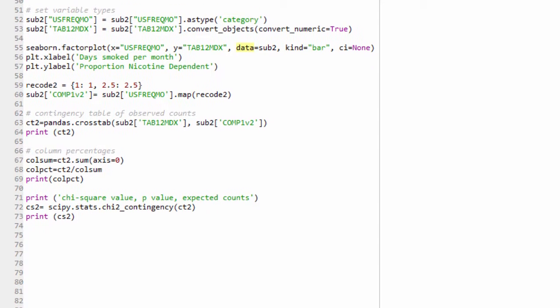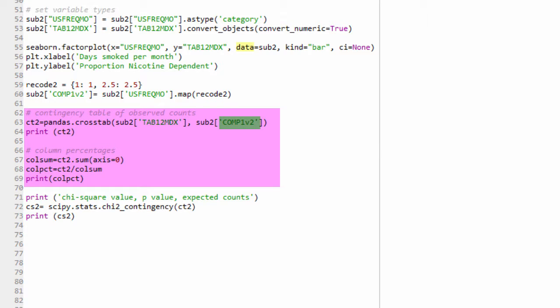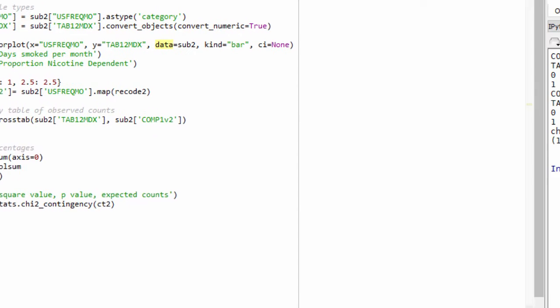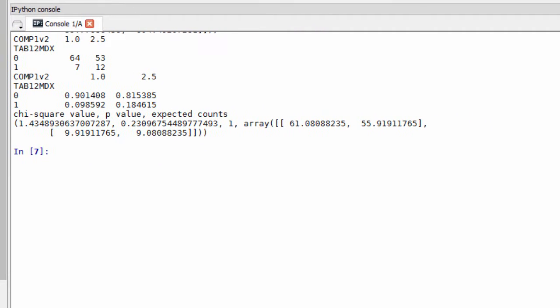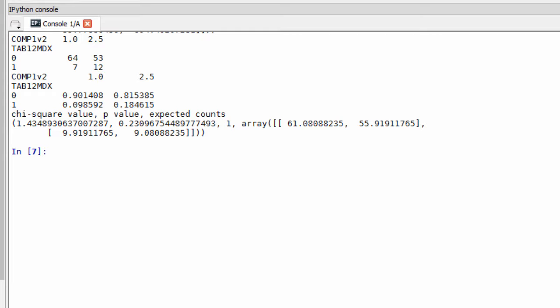Now I add this new comp1v2 variable to the crosstabs, column %, and chi-square syntax. If I save and run this program, I can get a new chi-square table that includes only those 2 frequency groups, 1 versus 2.5, by the presence or absence of nicotine dependence. Again, I want to focus here on the column percentages, 9.86% and 18.46%. Are these 2 rates significantly different from one another?